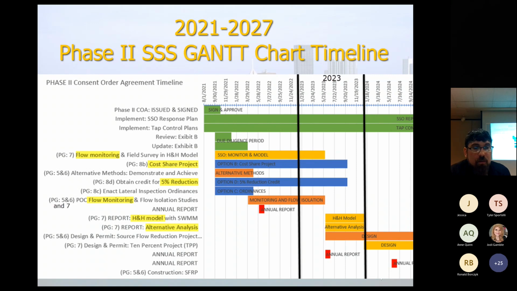So for paragraph 7 communities, we're flow monitoring right now. We're doing field surveys to update our models. That data is going to require precip data. If you're looking at paragraph 8 and you want to cost share for projects, there's a good chance precipitation data is going to come into play there. You know, looking at 5% projects, 10% projects, updating the H&H model and going to the alternatives analysis. So anything dealing with flow monitoring, modeling, alternatives analysis, you need precip for.